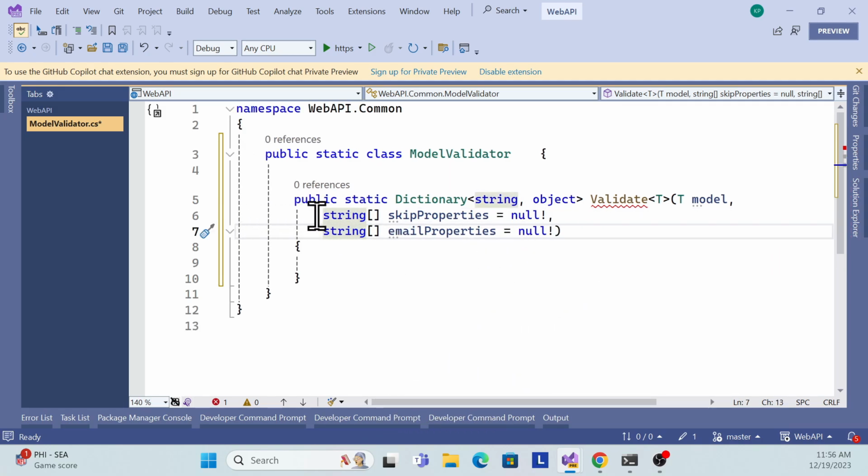Now see these two parameters, just hard-coded values we will pass from the UI. But in an upcoming session we'll do this again, and it should be generic, so that whatever model we use and its properties, I can change them here by using an expression. So we'll do that later. But for the understanding perspective, I'll just cover, for now, whatever model we get with the skip property and email properties, I will validate over here.